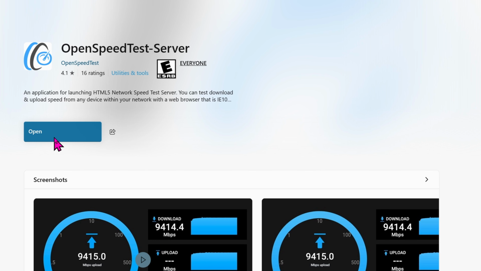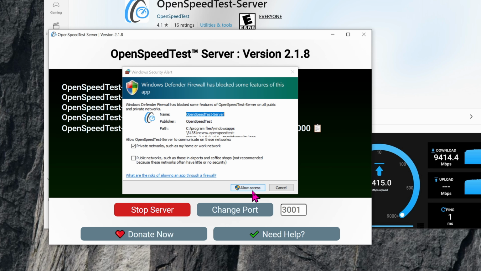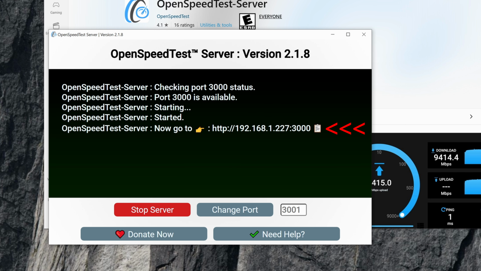After installation, just click on Open, Start Server, Allow Access. Take note of the URL. Mine is 192.168.1.227:3000. Yours will be different.